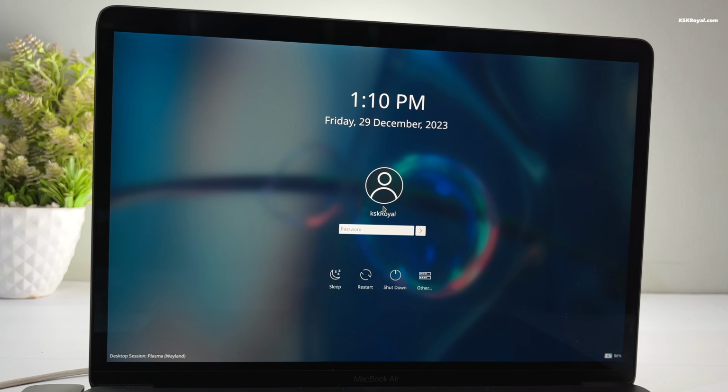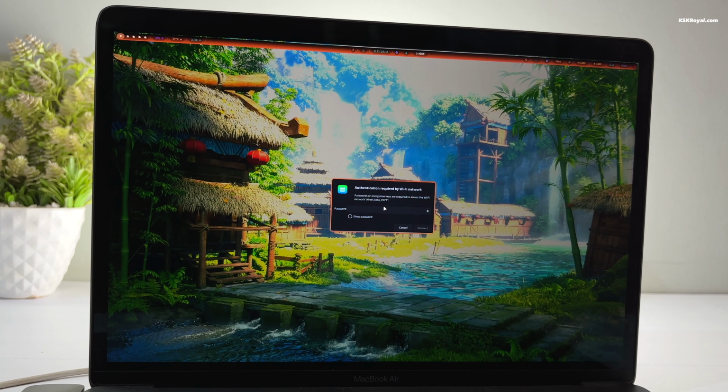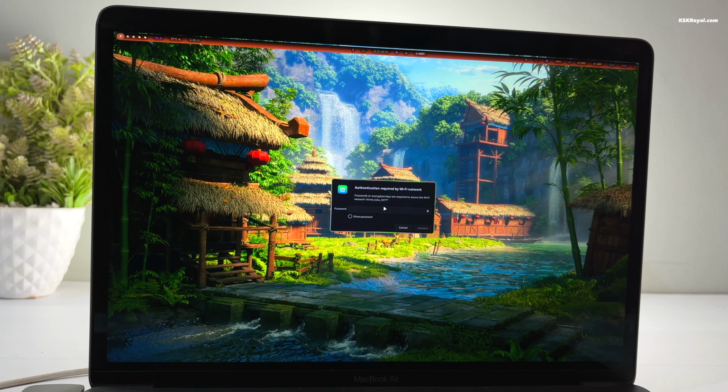On the login screen, click on the username, then click on the settings gear icon at the bottom left and choose Hyprland. You can switch between Plasma and Hyprland using the simple display manager. Enter the password and voila, you are within the Hyprland environment. Now enter the Wi-Fi password to connect to the internet.